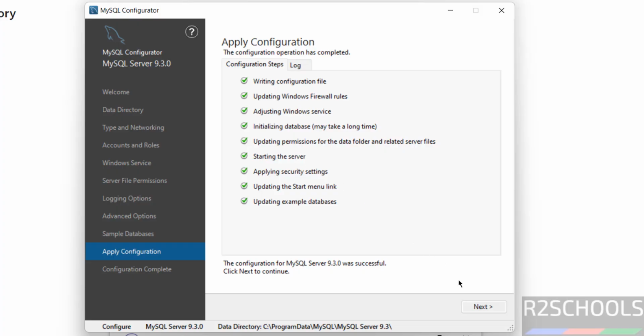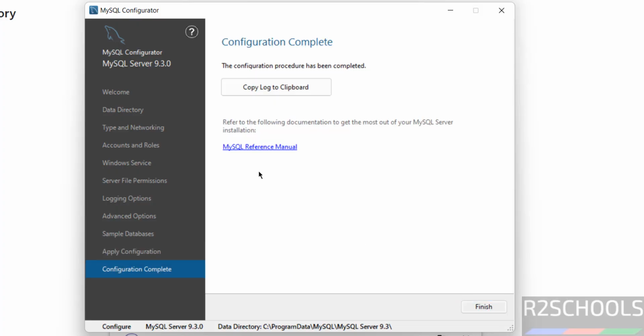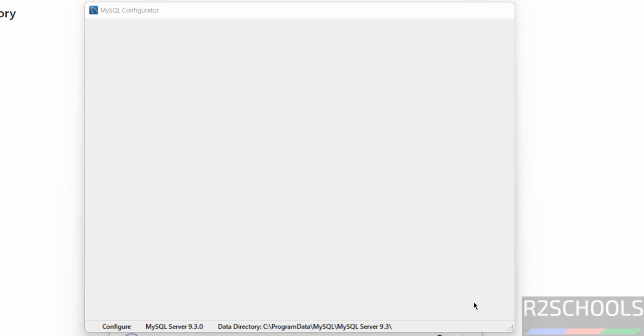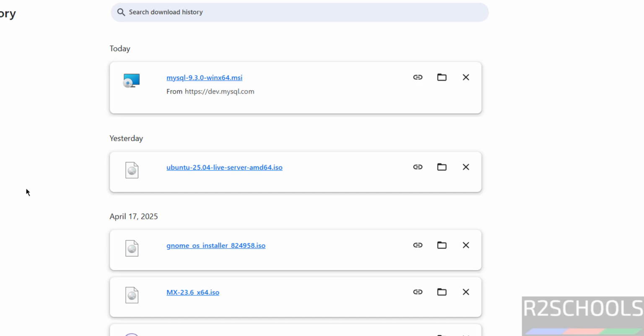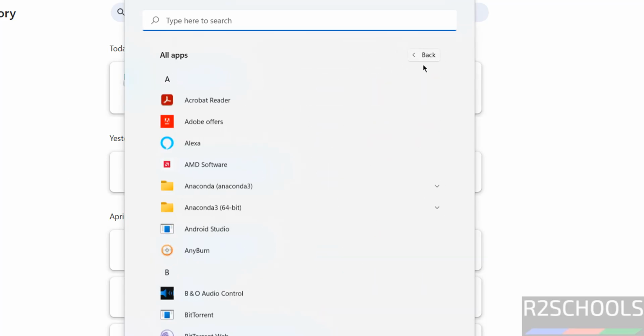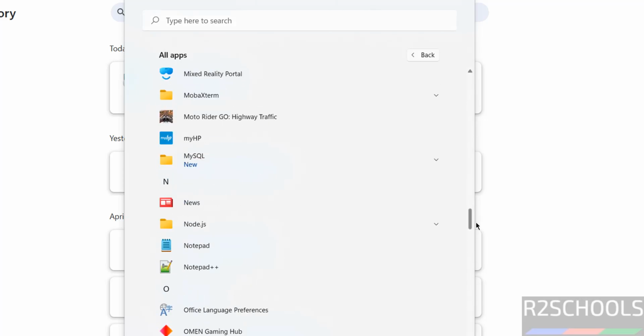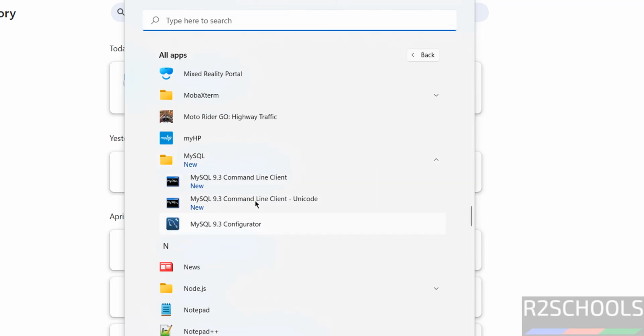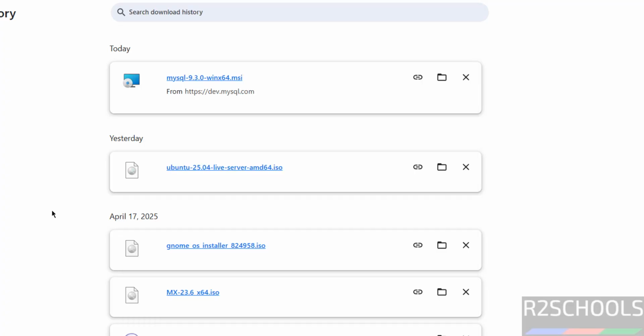See, the configuration operation has completed. Click on next. If you want to copy the log information to the clipboard, you have to click here. Otherwise, click on finish. See, we have successfully installed. Go to all applications, then go to the MySQL folder. Now open MySQL Command Line Client. Now we have to connect to the MySQL server.